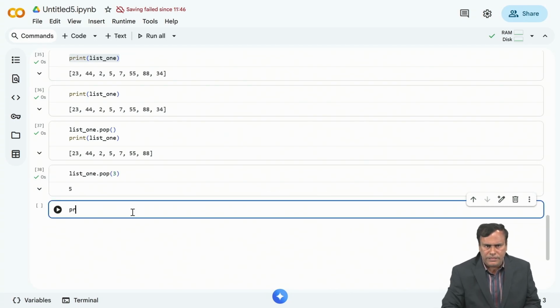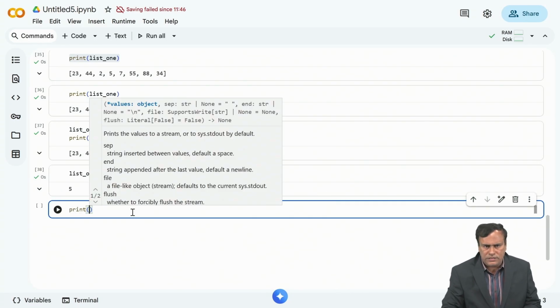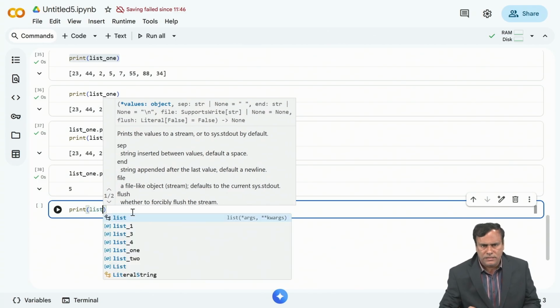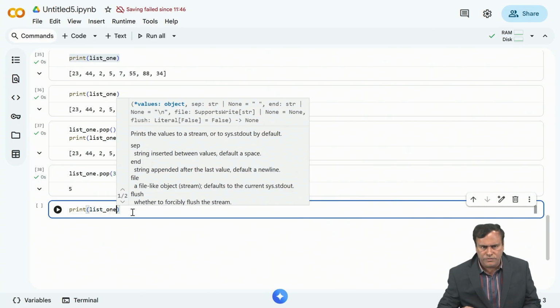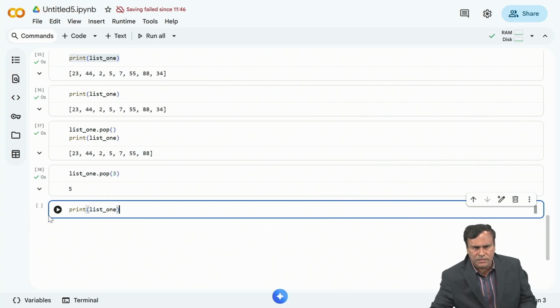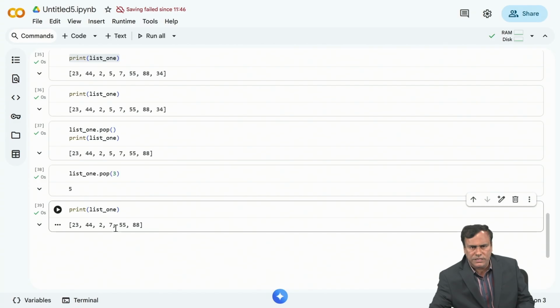See, print list_1, right? list_1. In the third position there was 5, that has got removed on execution of the previous statement. Let us see. So that 5 is not there in this list. Between 2 and 7 you had this 5, right? So that 5 you don't find now. It has got removed. So this is how you can remove the elements of a list.